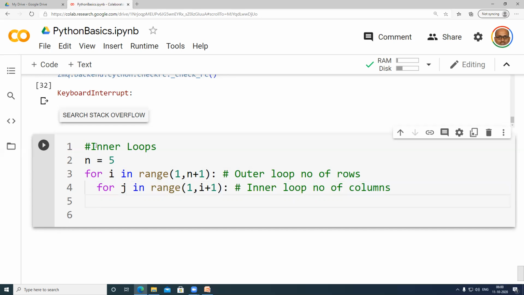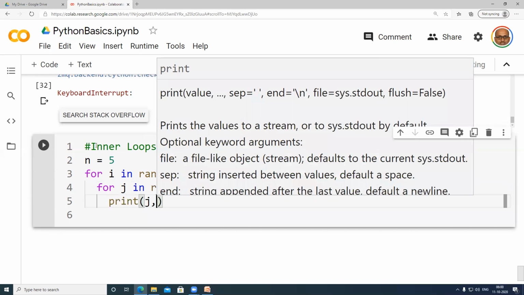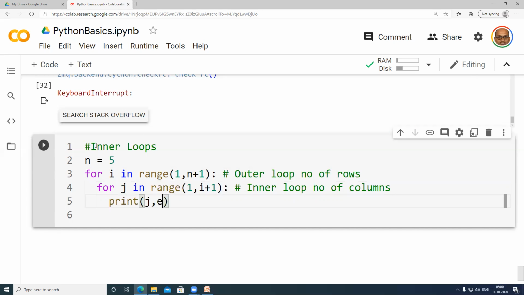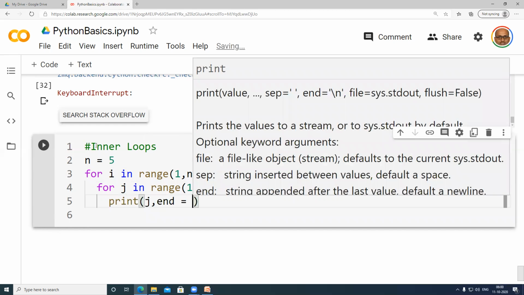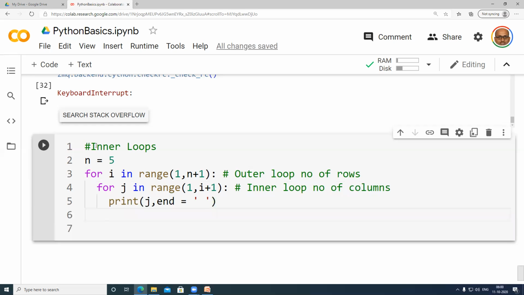Here we are trying to print, let me try to explain with the j, end equal to a space. Then I am having a print statement. This is a blank line after each row. It moves to the new line after each row. It leaves a line blank.